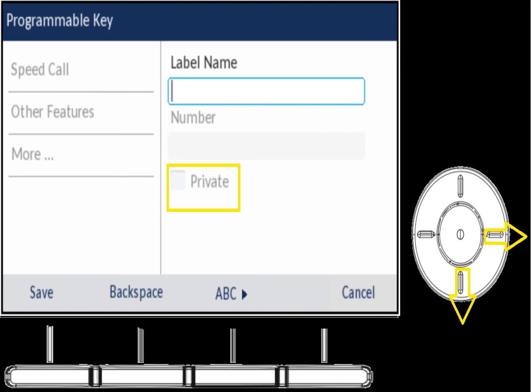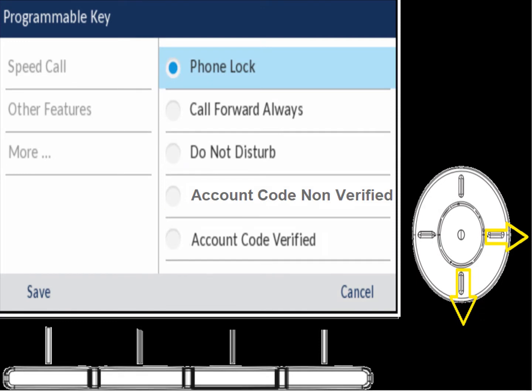Okay, you can see that's the first thing that comes up when you hold down the button. That's the speed call. If you scroll over and down to other features, that'll give you some other features. Most of these you probably won't care about or use, but a couple of them are useful. One is phone lock. If for some reason you wanted to lock your phone, it'll make you use a code to open it.